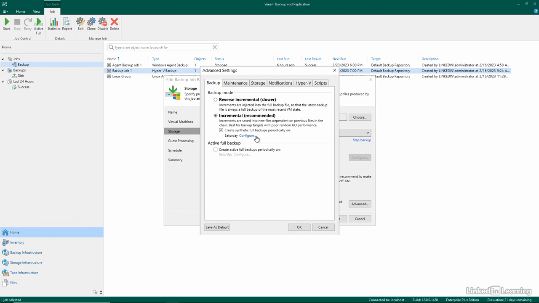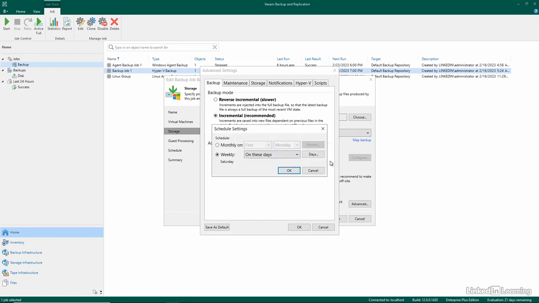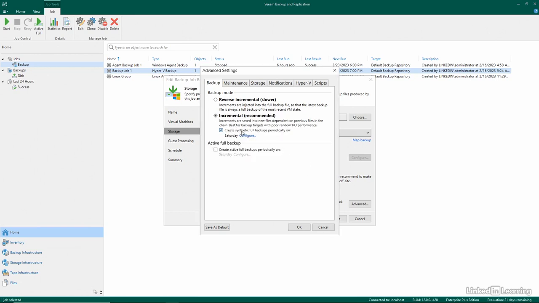I'm going to click on Configure, and you can see it's going to configure on every day, weekdays, or on these days. So you can set that up for days or months. And here you can see the create synthetic full backups periodically on whatever day that is, and that's where you click on the configure button. These synthetic backups are what make the forever forward incremental backup method work.